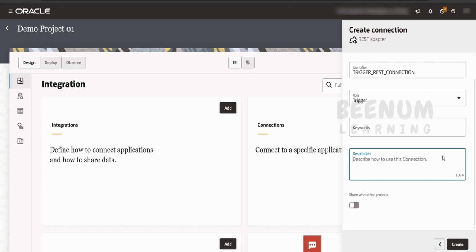Using which your colleagues will know for what purpose you have created this connection. I will tell over here, this connection is created just to start the integration or create the instance of the integration. Now there is one more option, share with other projects.